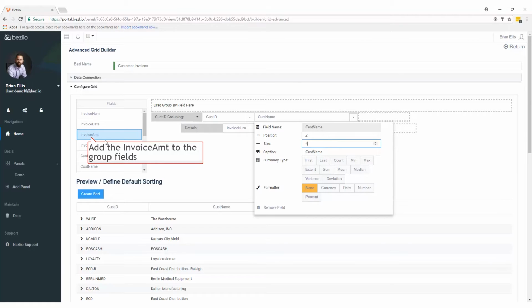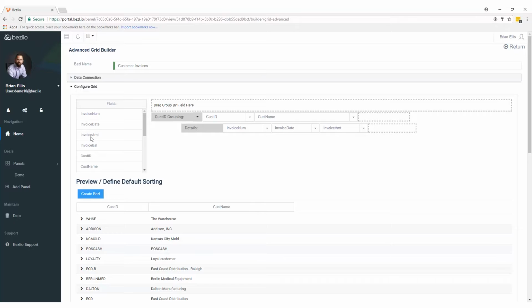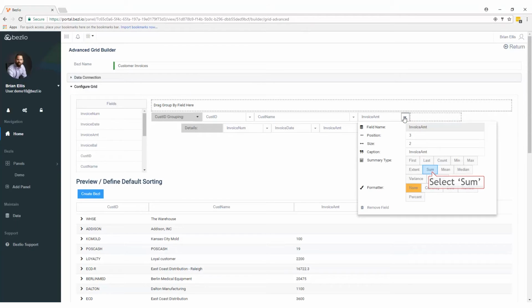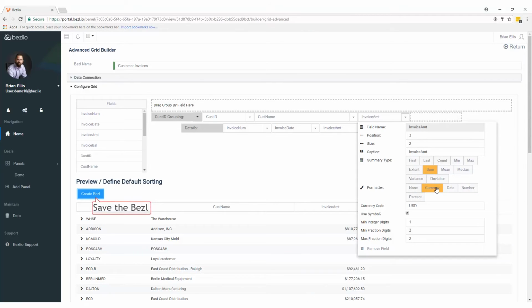Now I'm also going to add the invoice amount to the group fields. I'm going to set the properties on that new field. I'm going to change it to a summary field. And finally, I'm going to change it to a currency. I could keep adding additional summaries and fields, but at this point, I'm just going to click to create the bezel.